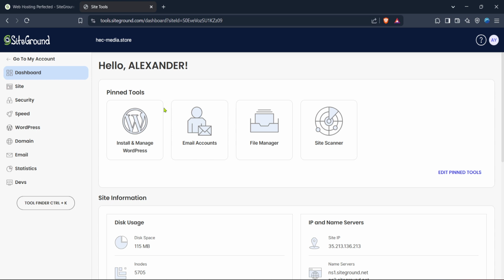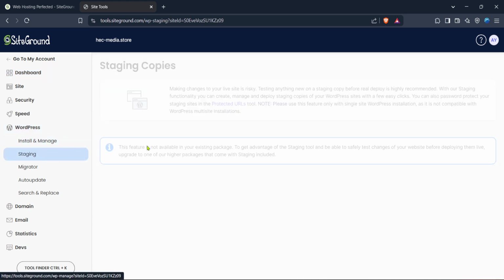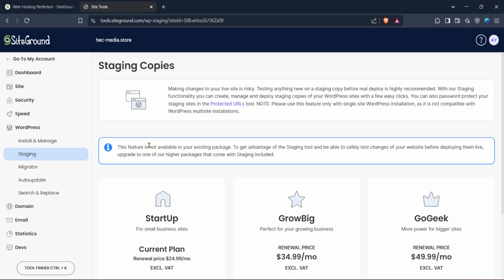Clicking on it will make the staging features available to you. The staging environment is a great way to test changes to your site without affecting the live version. It's crucial for any site owner who wishes to try new plugins, updates, or design changes safely.